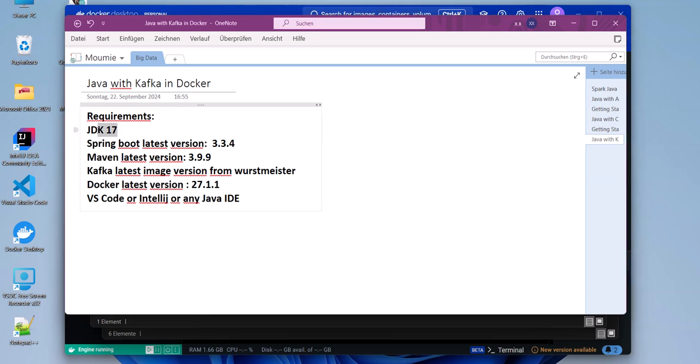For the requirements, you will have JDK 17 installed in your system and also the latest version of Maven. Here I have 3.99. You also need Docker installed in your system as well as your preferred IDE. For the project, we'll create a Spring Boot version 3.3.4, and we'll also download the latest version of Kafka from Bootmeister and install it in our Docker. So without further ado, let's go.